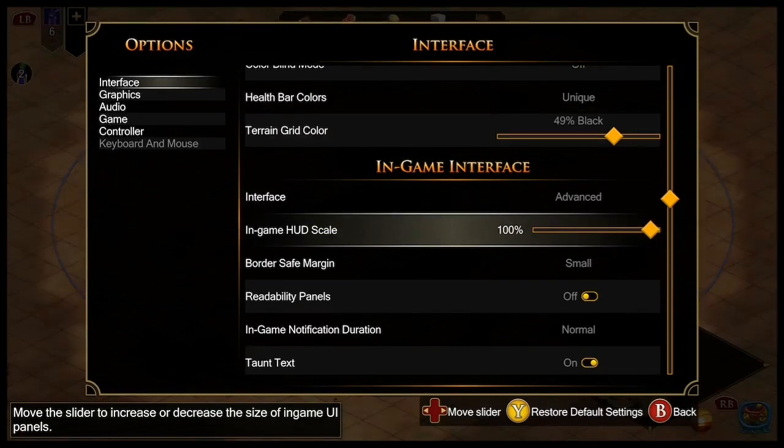In HUD game scale, that's like your mini map and the other stuff that's showing up on the top of your screen. I like to have mine a little bit small, but not too small. Just small enough to where it won't get in the way of where I'm looking at the units, but big enough to where I can still see.